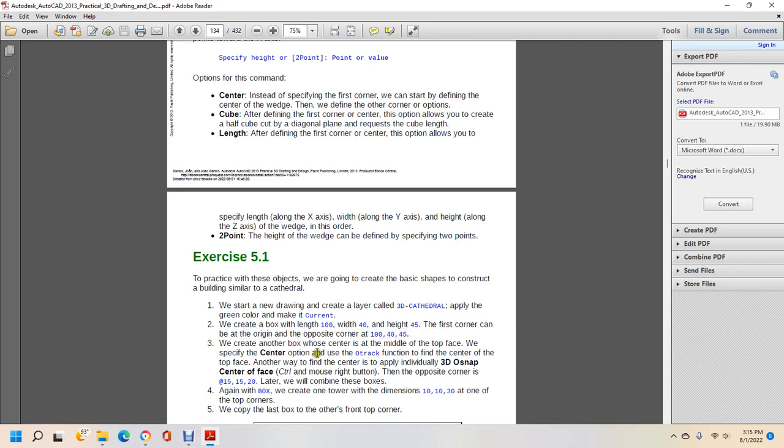and 45. We create another box whose center is in the middle of the top of the face. We specify the center option of the Object Snap Tracking function, aiming at finding the center over the top of the face. Another way is to apply the individual 3D Object Snap, center of face. Control and right mouse click, with the opposite corner at 15, 15 by 20.